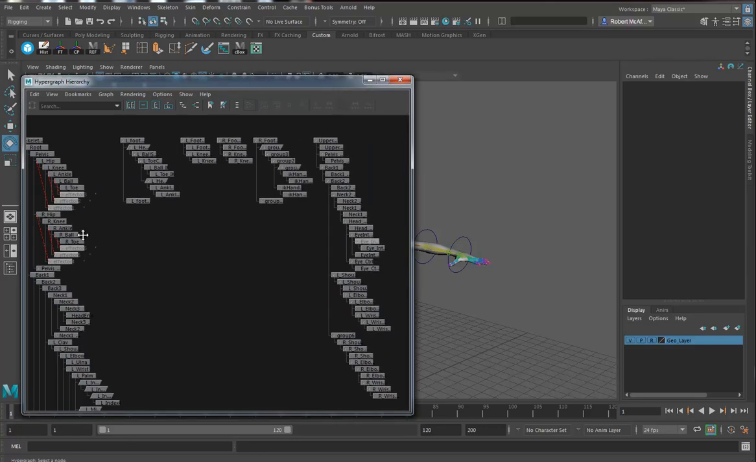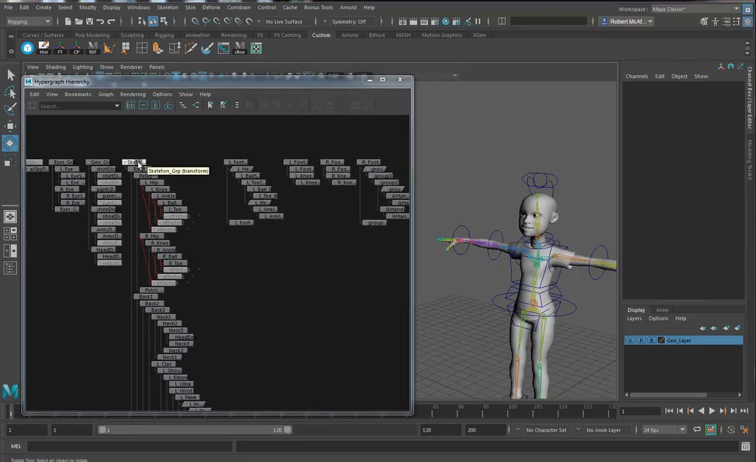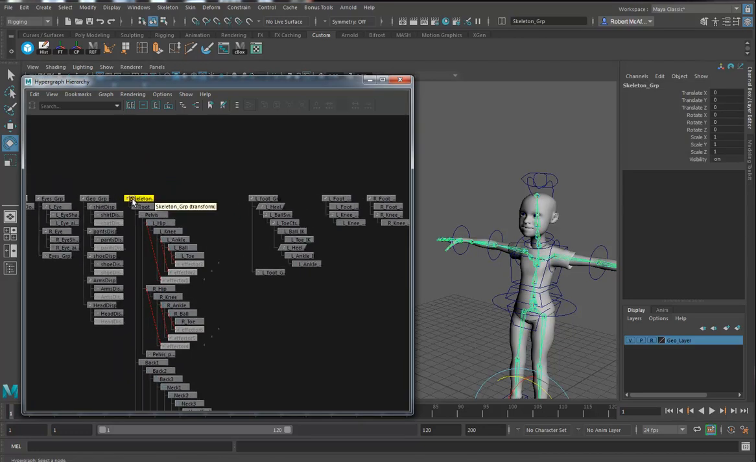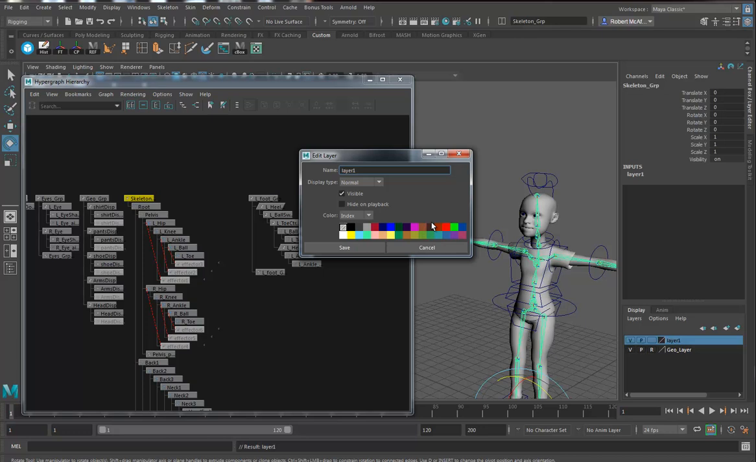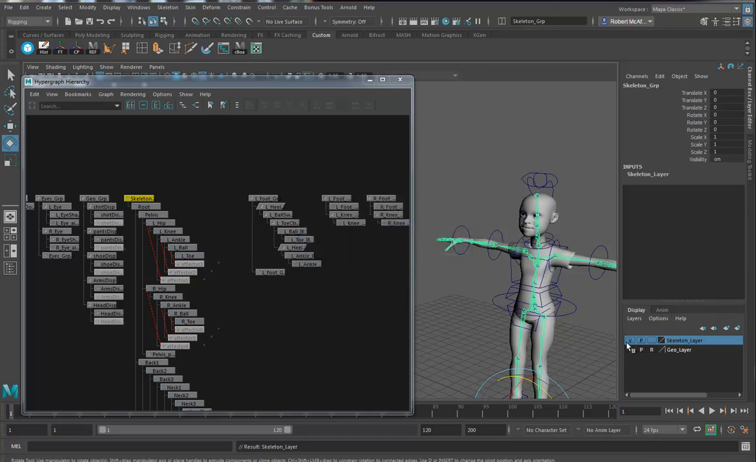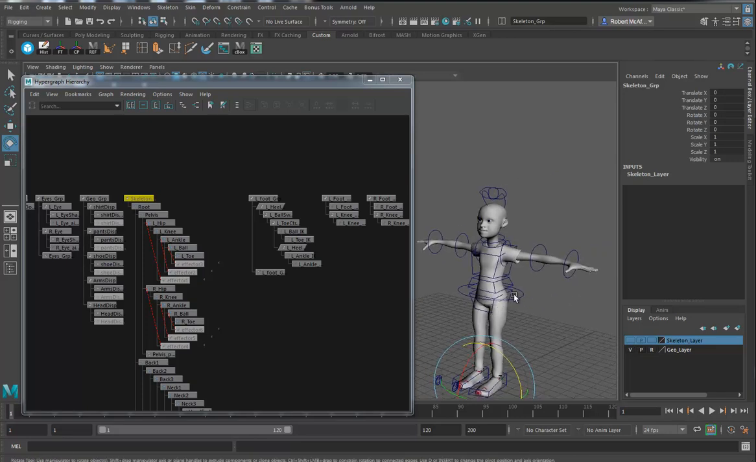Okay, so first thing, I've got a skeleton group on top of this root joint. Great. I'm just going to take that and put it onto a layer. I could hide it inside the hypergraph or whatever, but I always find it easier to just put it onto a layer. Skeleton underscore group. This is a layer. Okay, done, and save. And so I can hide that whenever I want and bring it back.